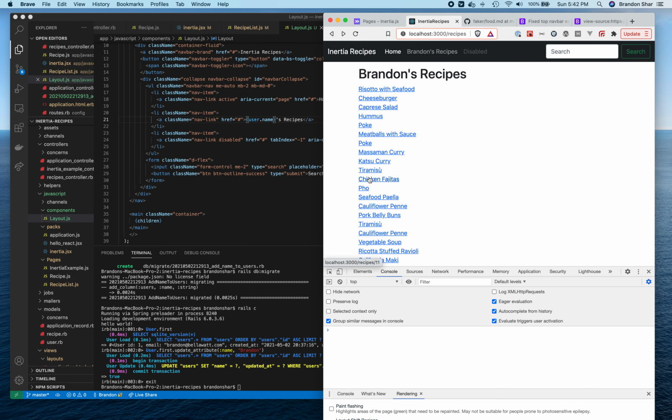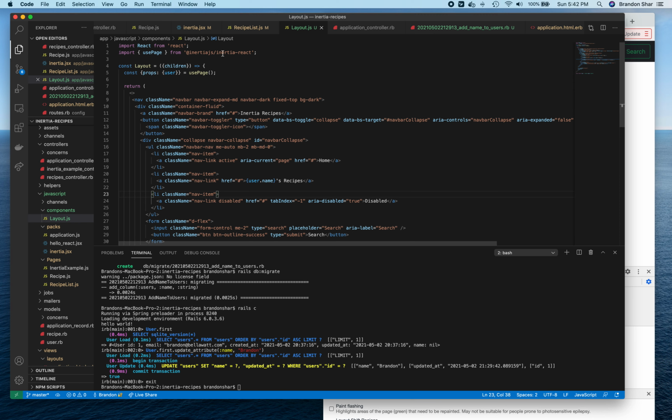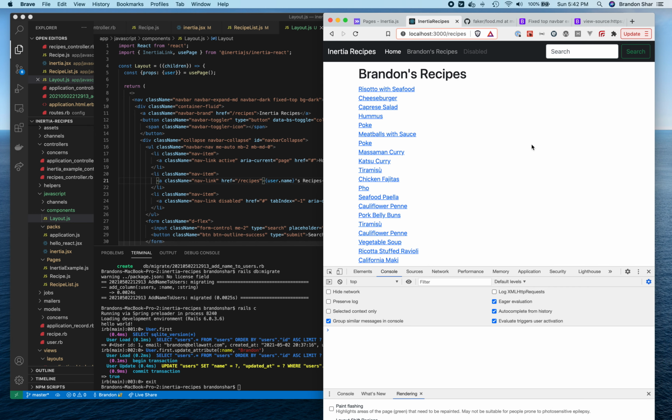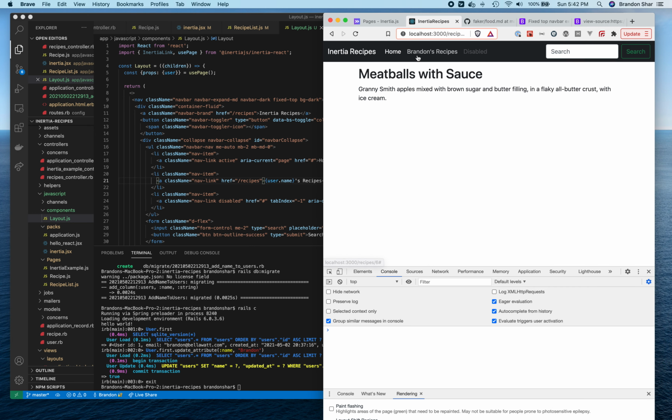So let's do one last thing here. These are still regular links. Let's make them Inertia links. So in addition to usePage, let's pull in InertiaLink. Because if we wanted this, let's just say, for the sake of example, this should go to recipes, and so should this. We go look at a recipe. Now we go back to Brandon's recipes.